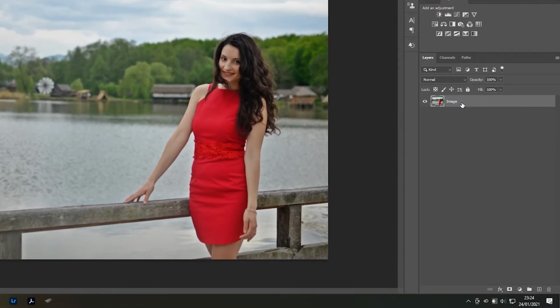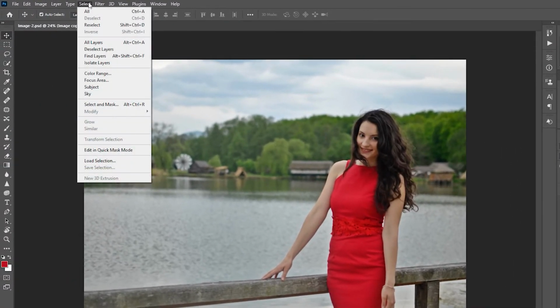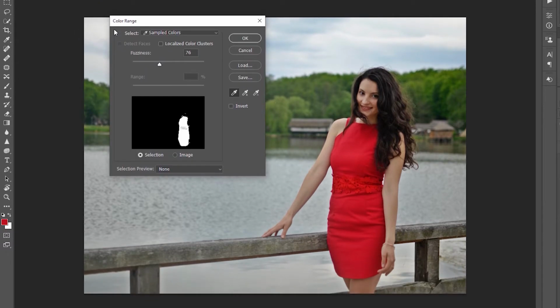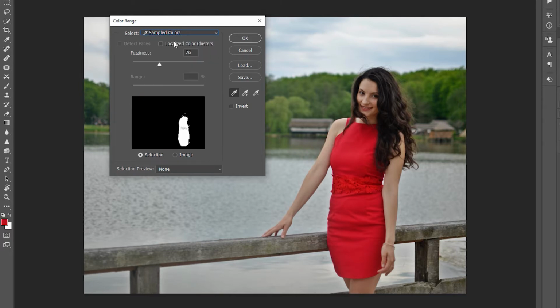First of all, let's duplicate our main layer by pressing Ctrl J, and with the duplicated layer selected, go to Select, Color Range. Inside this window, we'll be able to change different parameters, such as the selection presets that are built in. Reds, yellows, greens, highlights, midtones, shadows, or even skin tones. For accuracy, let's stick with the sampled colors option, which allows you to pick any color on the image.